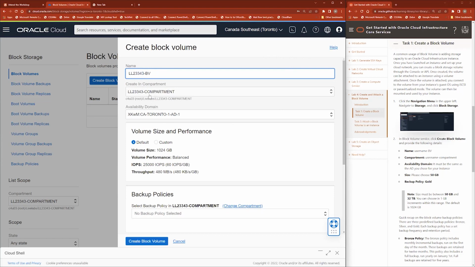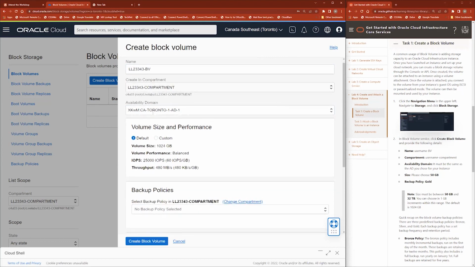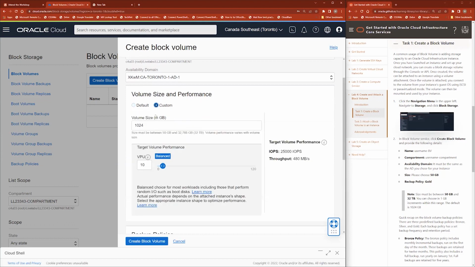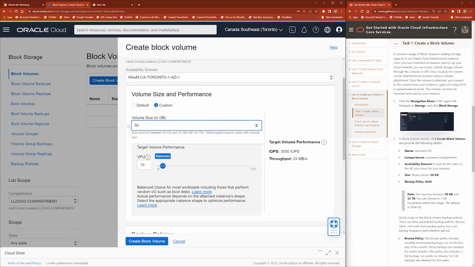Again, we make sure that we are in the correct compartment. Since we only have one availability domain in Toronto, we don't need to worry about that one. In the volume size and performance, we will need to go ahead and click on custom. We will choose the minimum size for this since it is just for education purposes.